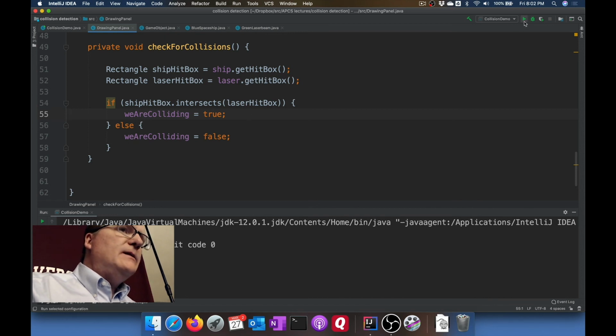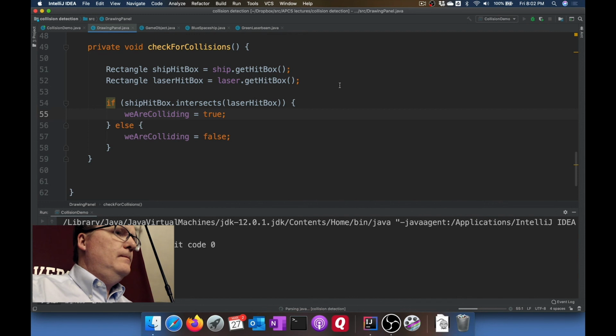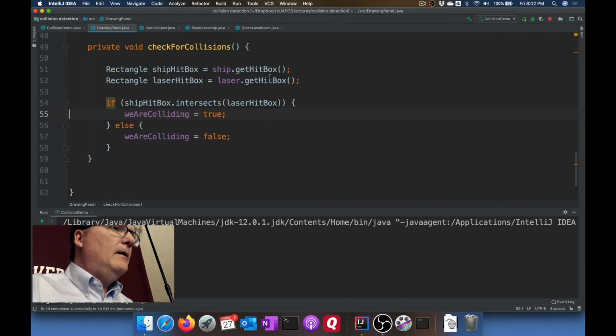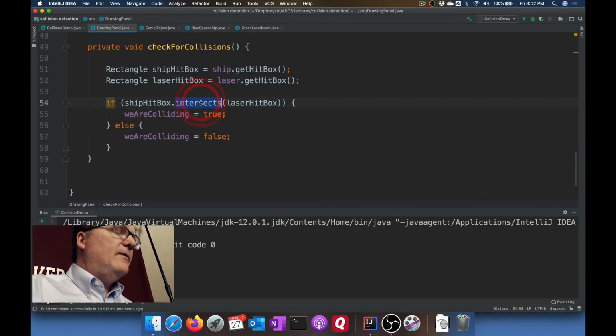We'll go ahead and run this. And it works just like before. However, the code is a lot nicer and a lot cleaner. Now, this intersects method inside of Rectangle is not magic. It contains an if statement, much like the one that we just wrote.